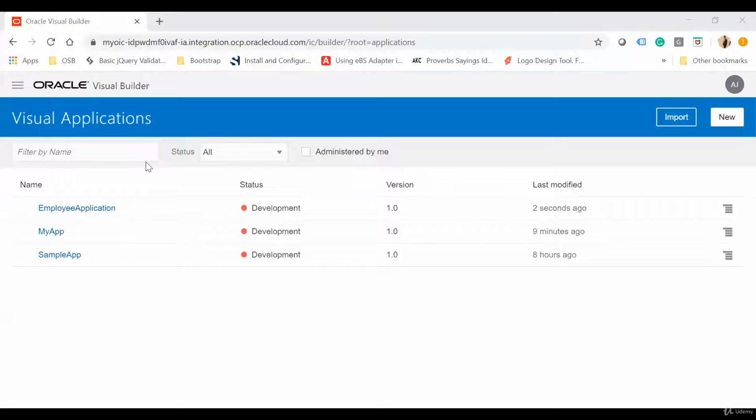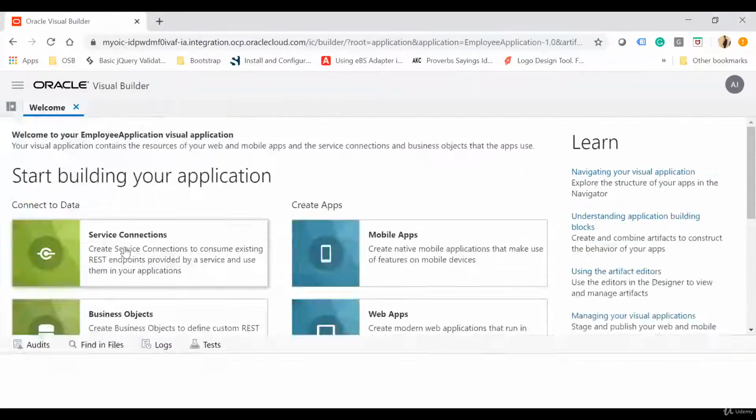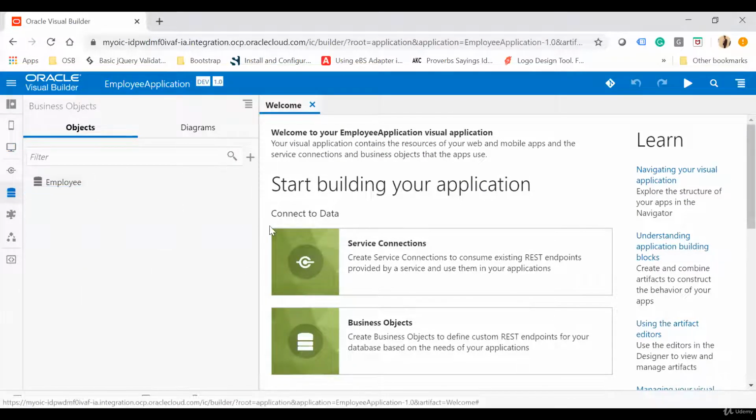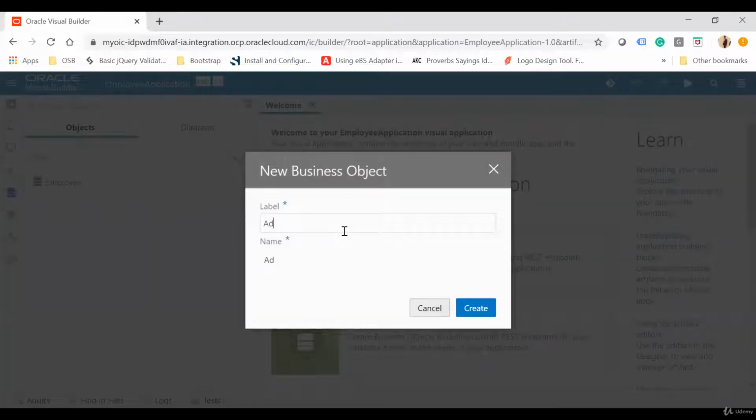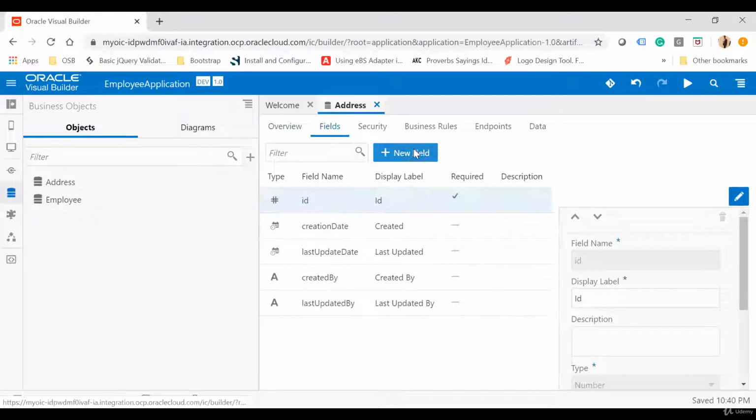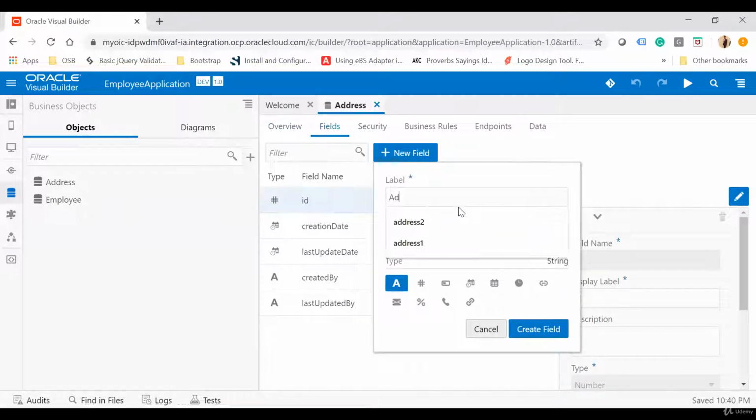So here I am going to extend the same application which I created in my previous video. Click on this employee application and here switch back to the business object. Now I am going to create another object called address object and then click on the create button. Once you click on the create button, again you have to create certain fields. I will create certain fields here.